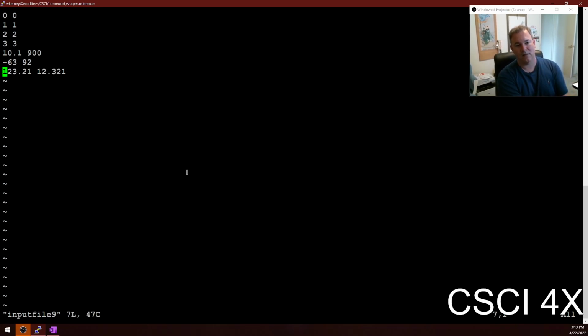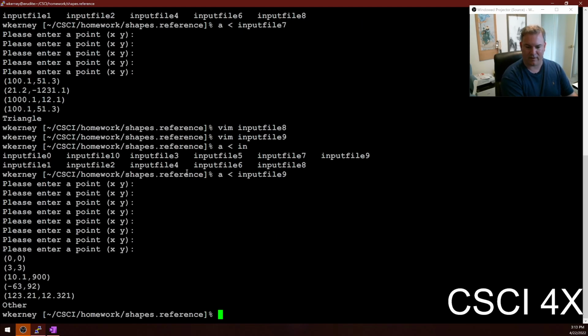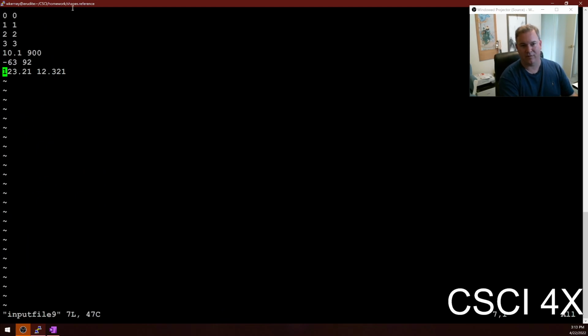And it's still a triangle, I think, or something. No, I think it's other, actually. It's not closed. Yeah. So this one's not closed. It's just an open line, so it's other.